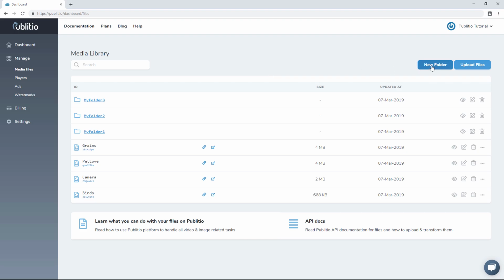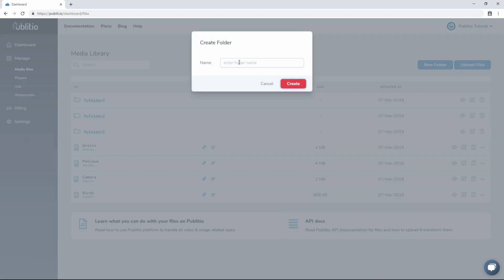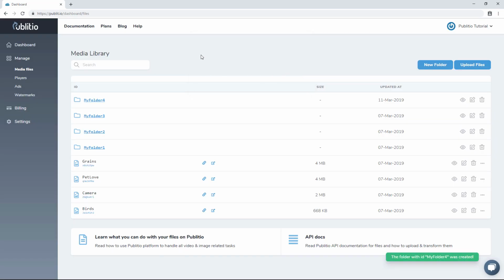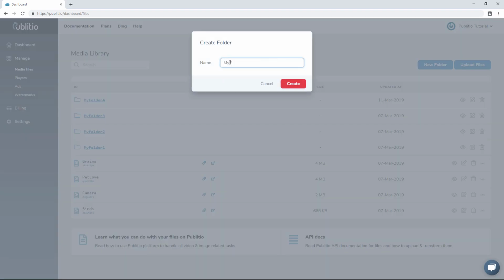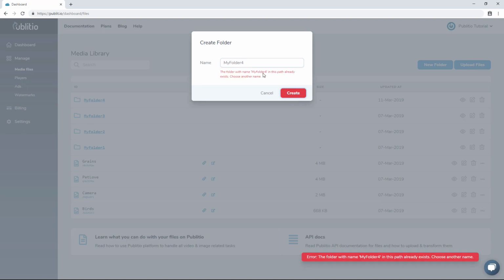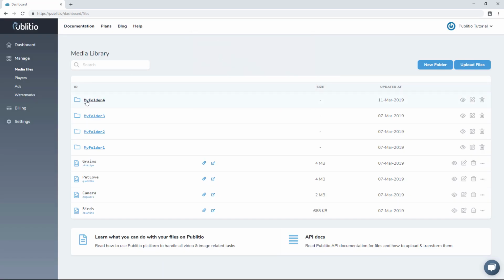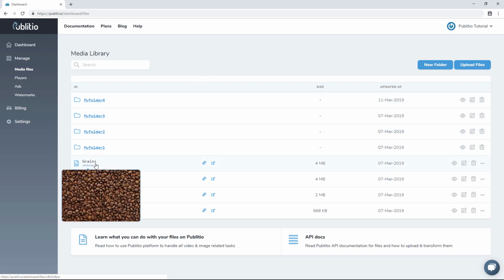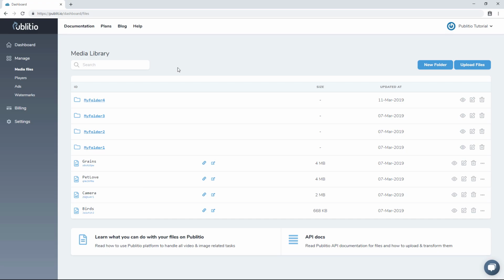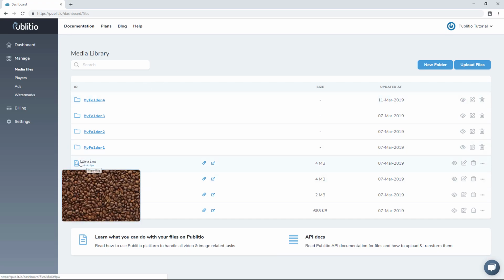For creation of a new folder, you can click new folder and call it my folder 4, and the folder will be created. Now one thing to note is if I try to create my folder 4 again, I won't be able to do it. It will say that for my folder 4, the path is already taken. The name of this folder is global, as with the names of the files. You can imagine that everybody is competing for this original name.